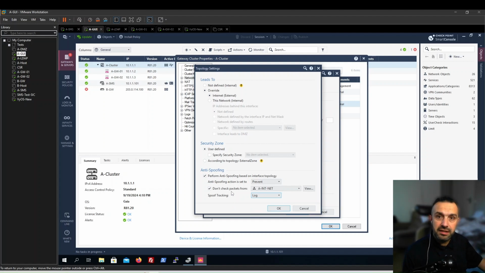So anti-spoofing is a security setting that impacts the security policy when configured. It verifies that the source IP address of a packet matches the topology of the interface where the packet was received. This means that any packet claiming to come from the internal network must actually arrive via the internal network interface. For example, if a packet from an external source falsely uses an internal IP address, anti-spoofing will block it. Additionally, it ensures that once a packet is routed, it exits through the appropriate interface.